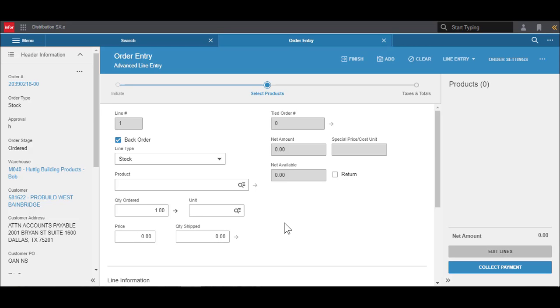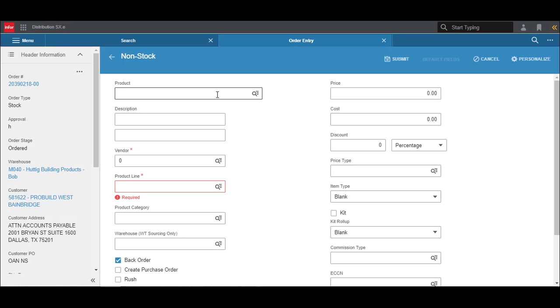From the Advanced Line Entry screen, make sure your backorder line is checked. Your line type is a non-stock in order to create the Order as Needed non-stock product. Select non-stock from the drop-down. The product field should be populated with the vendor product number. To get that number, work with your buyer at your branch to make sure that you have the correct vendor number.